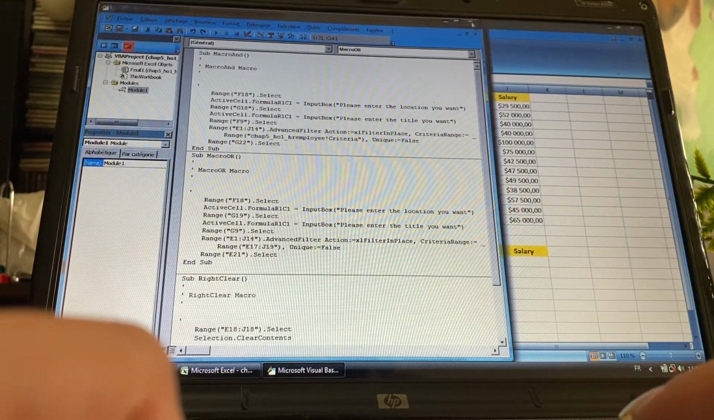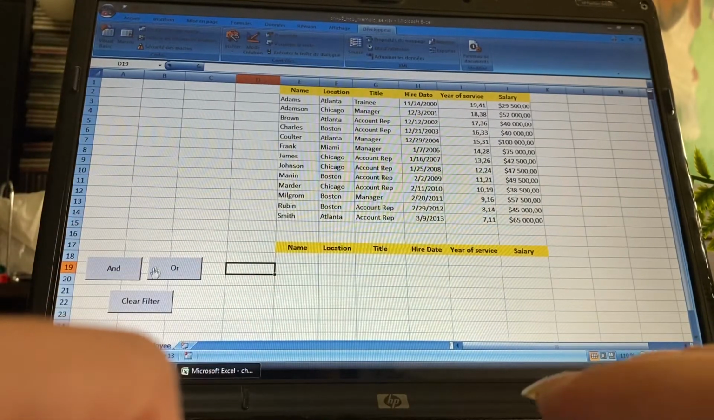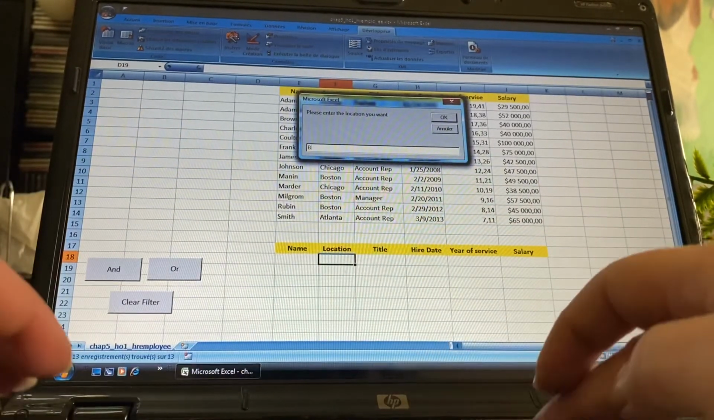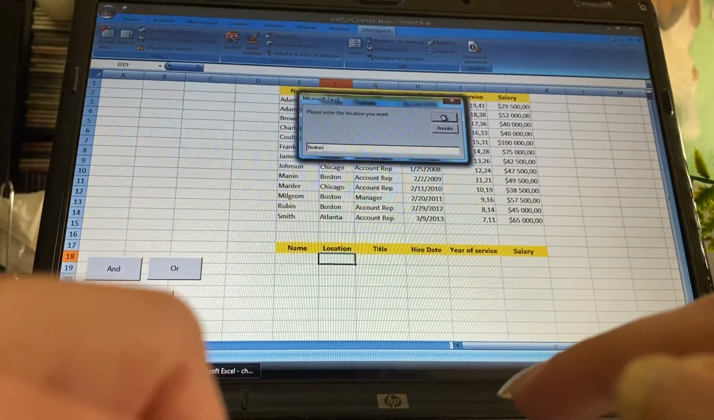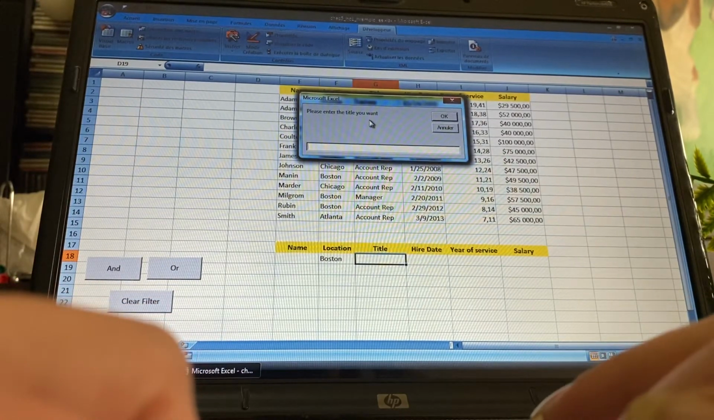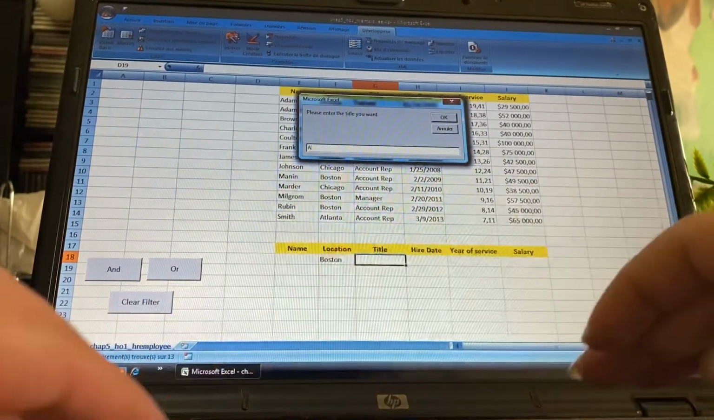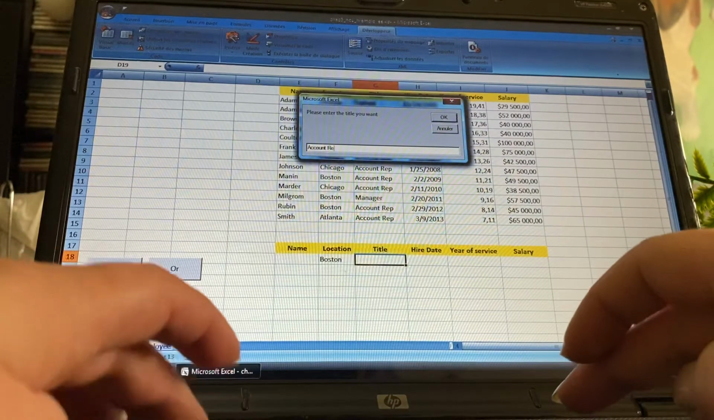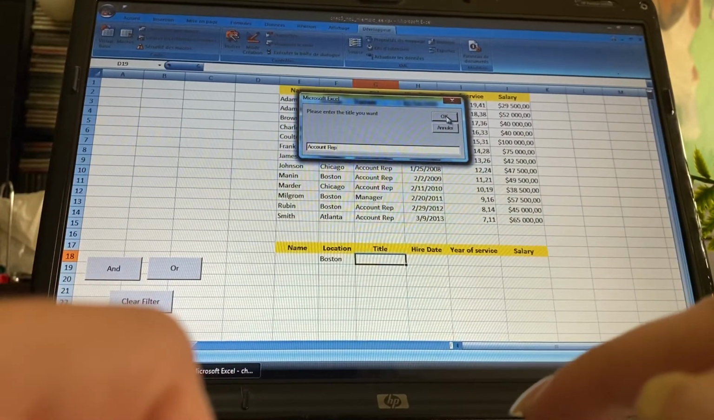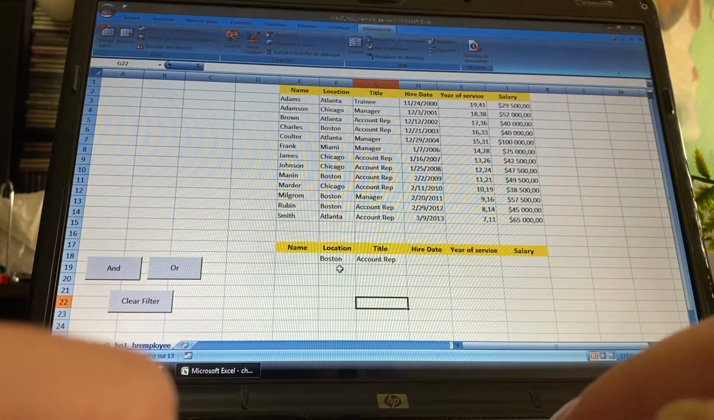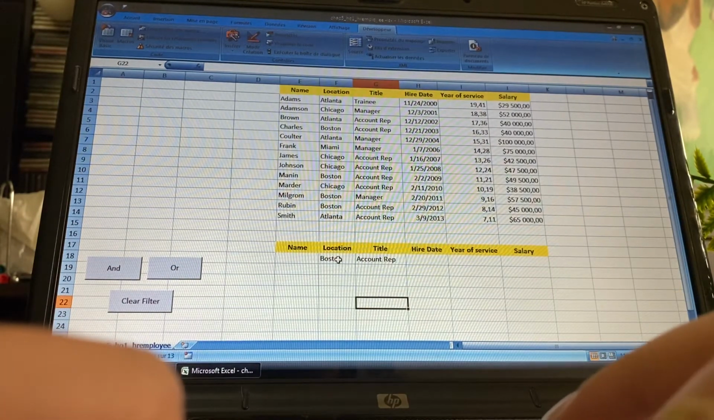I'm going to close. By closing, it works. Let's see here in the end. Please enter the location you want. I want Boston. Okay. Then it goes to the next cell and says, please enter the title you want. I want account rep. Account rep. Okay. And here it is filtered according to Boston or account rep. No, it didn't filter, which means I have a problem.